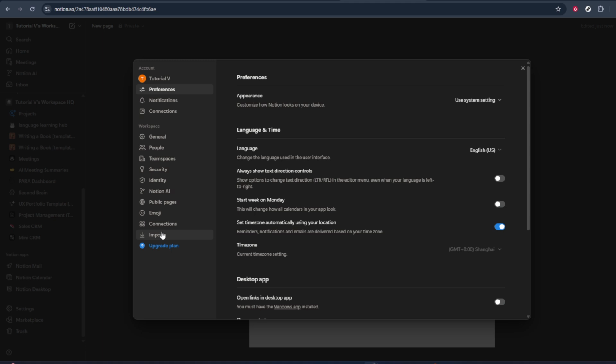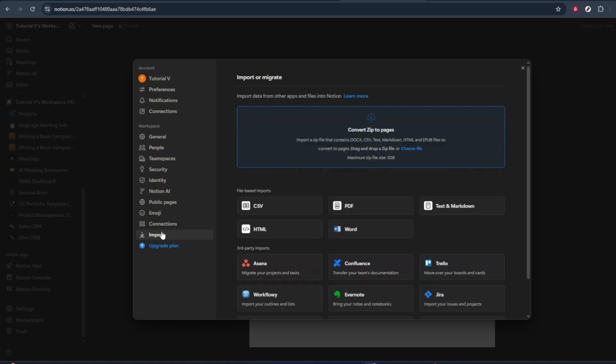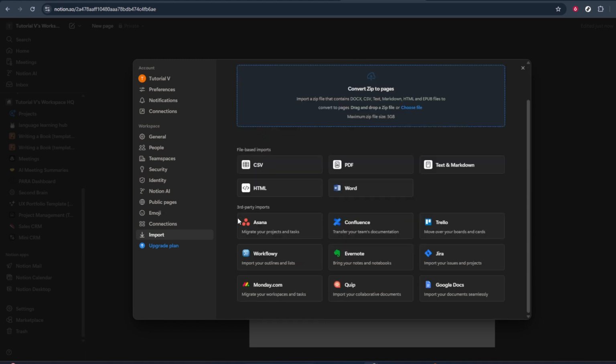When the Settings window opens, you'll see several tabs and sections. What you're looking for is the Import option. This is where Notion gathers all the tools for bringing content from other apps into your workspace. Click on Import to move to the import screen.